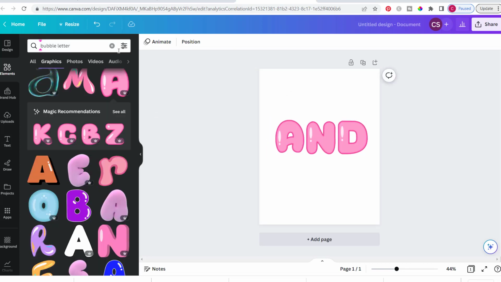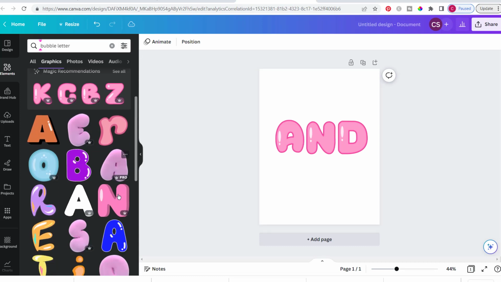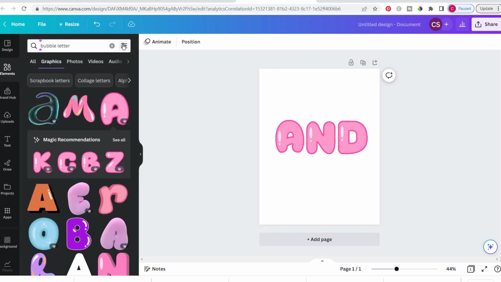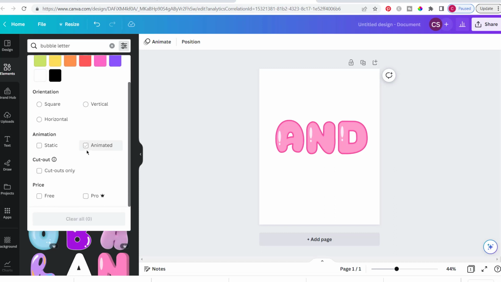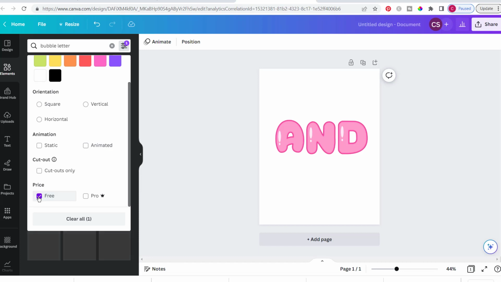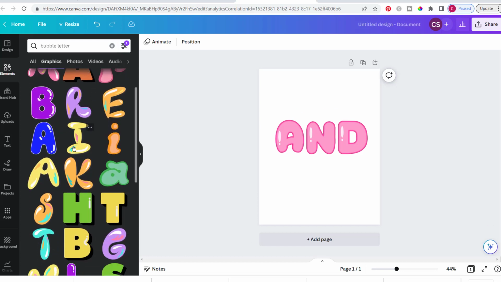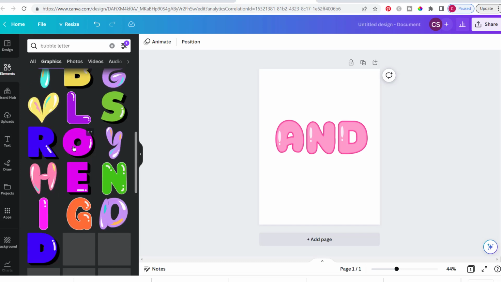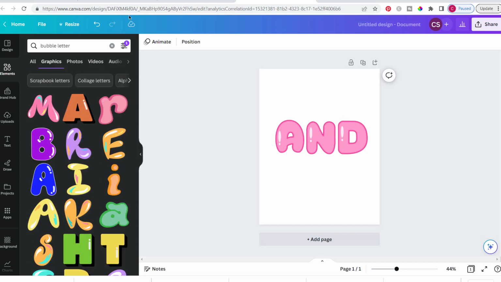Now I also wanted to show you if you don't have a pro plan, because this one is a pro and you'll see quite a few of them will be the pro plan ones. If you're on a free account, what you can do is type in whatever you want up here and then use this little icon and then go down and you can click free, and then that will just show you the free ones. Then that way you don't have to be frustrated that they're all pro and you can't use them. So that'll make it easier for you if you're on the free plan.